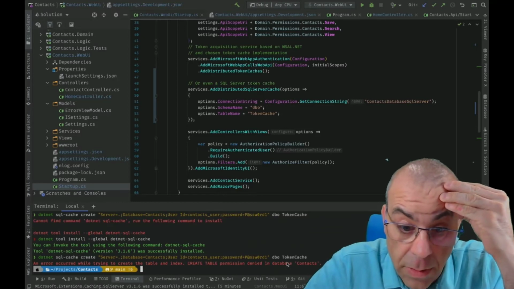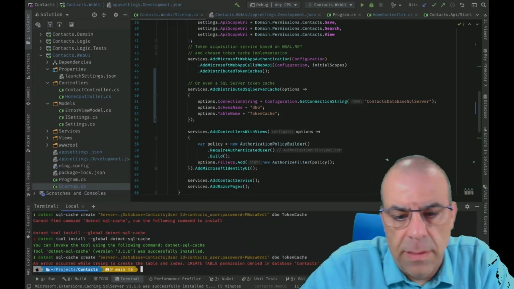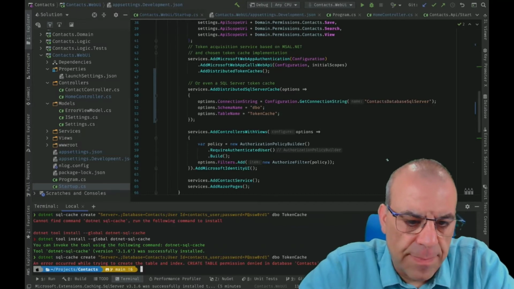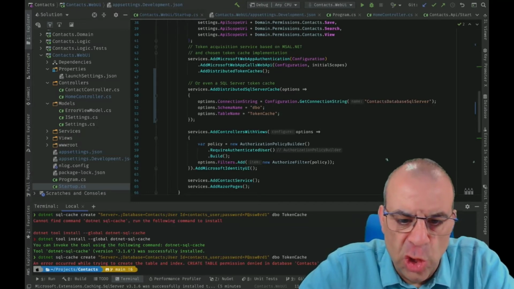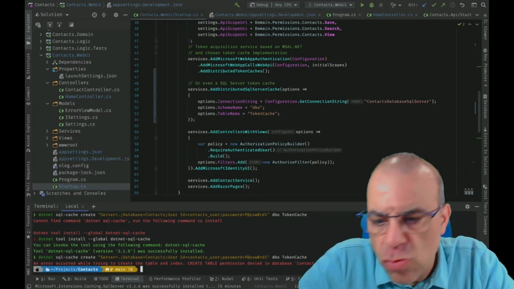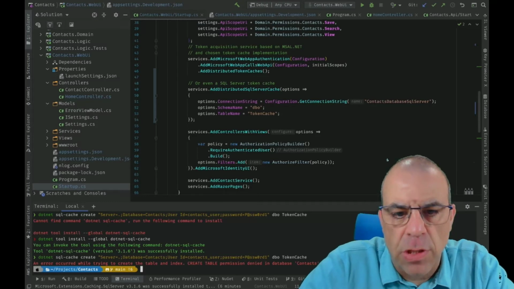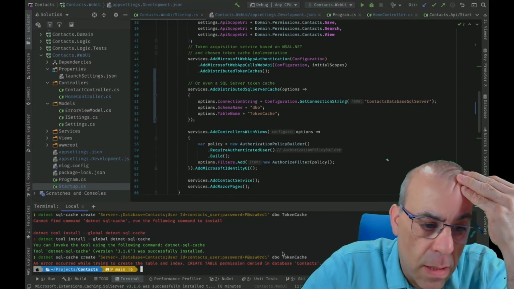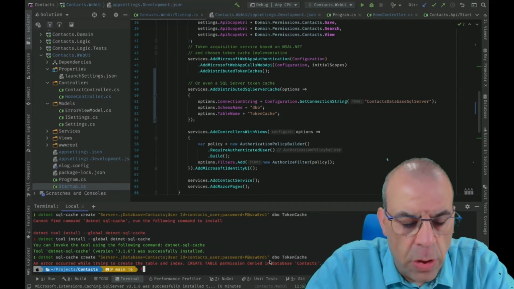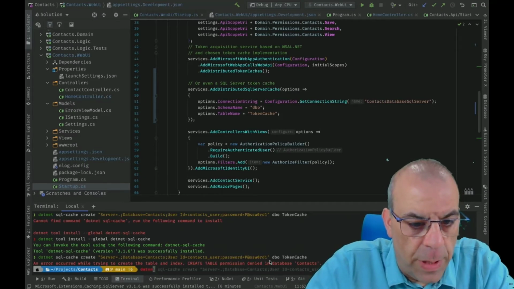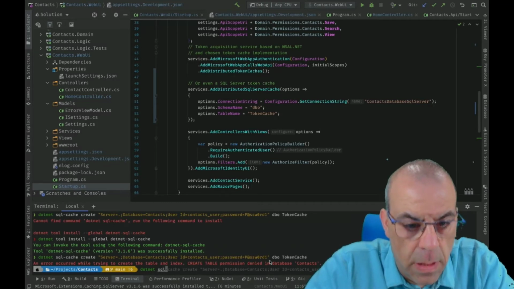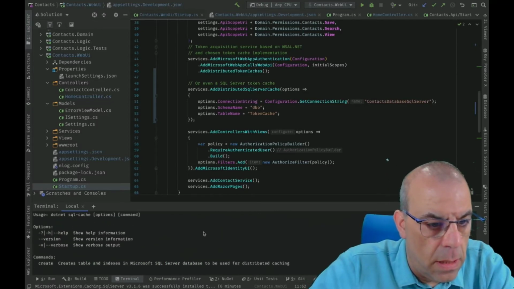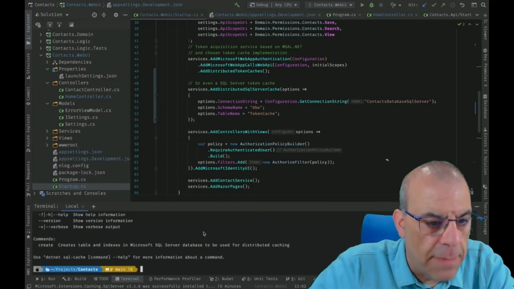Error occurred trying to create table. Oh, because that user doesn't have permission. What should I do? I don't want to share the SA password on screen. Let's see if there is a way that I could just generate this script and then we could run it on a different screen. SQL cache. Let's see. The only option is create.